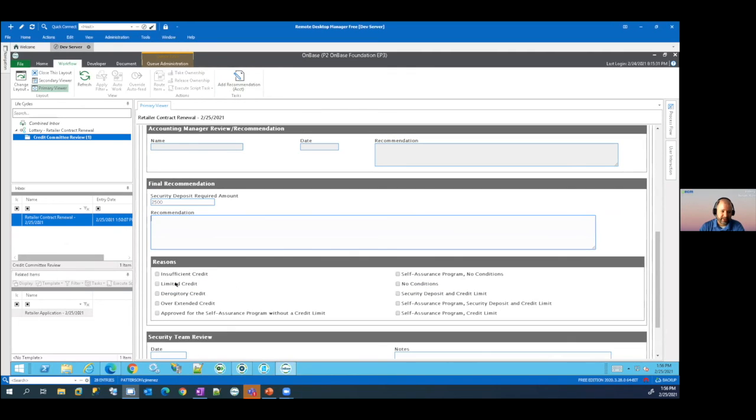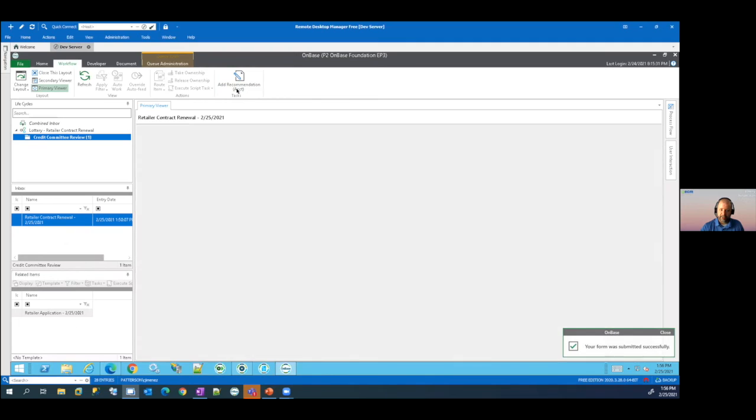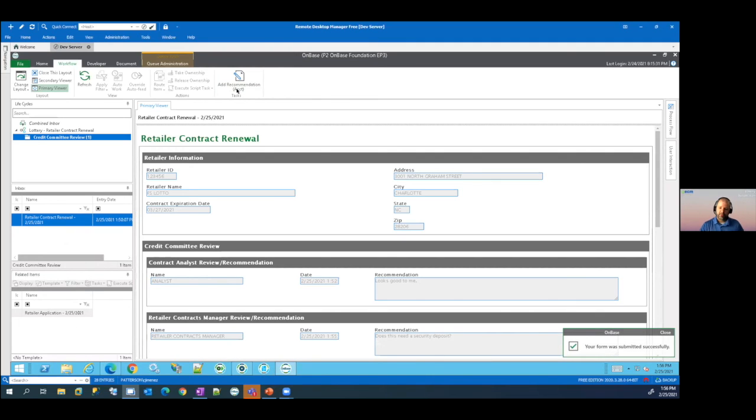And then I've got reasons down here. So I can say, you know, insufficient credit, self-assurance program, whatever, as part of this. And then I can save my form and then add my recommendations. So hopefully you're starting to see what you're able to do with the workflow in the system. We basically were able to do all this just from taking that one simple application. And you probably didn't see me have to do more than 1 or 2 clicks to do a new process or to get some information about this retailer or this contract.